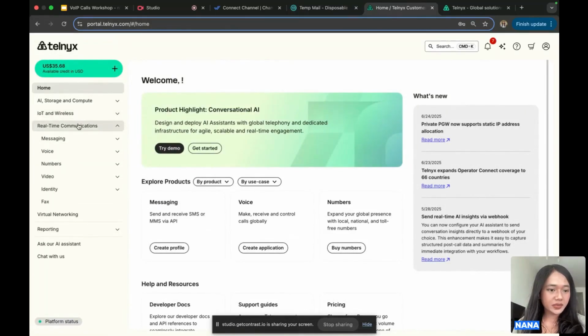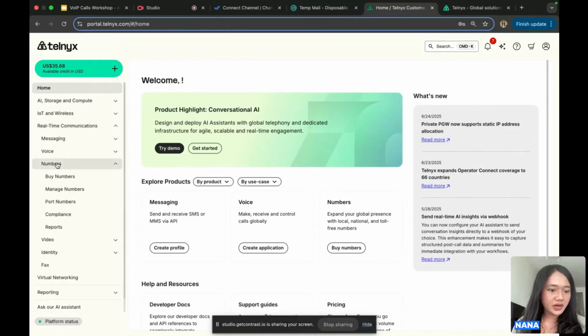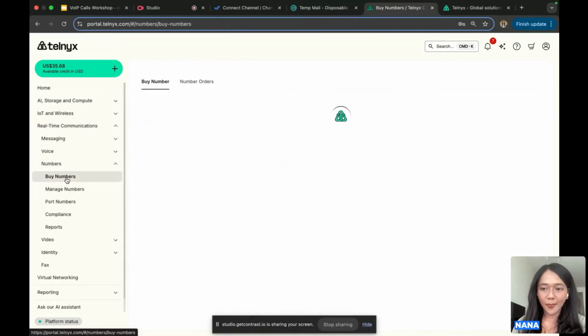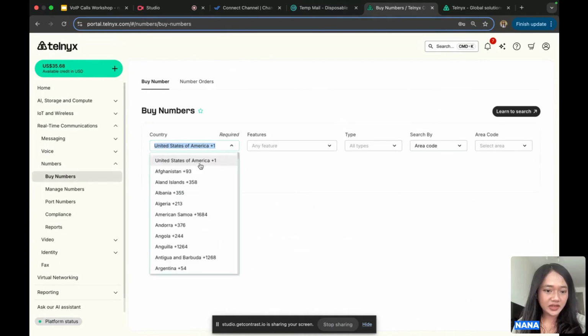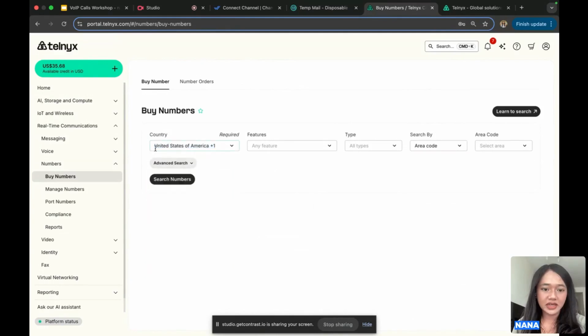Once you have set up your payment method, you can proceed to buy a number. To buy a number, go to this real-time communication tab, tap on Numbers and Buy Numbers. Currently, with my level 2 verified access, I can technically buy numbers from anywhere in the world, but in this case, I'll just buy a number from the USA. You can see that we have all other countries listed here as well, so you can select any of your desired country. Then I'll filter this to voice and search.